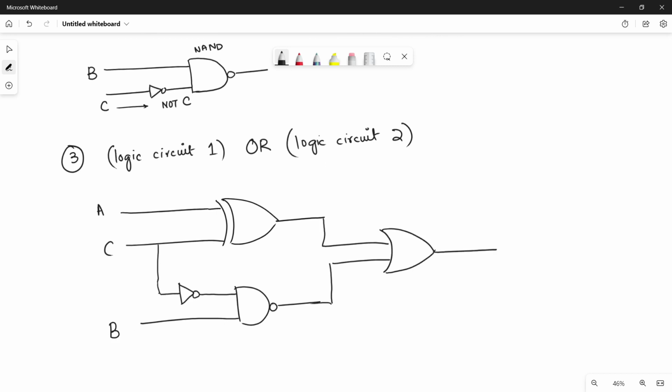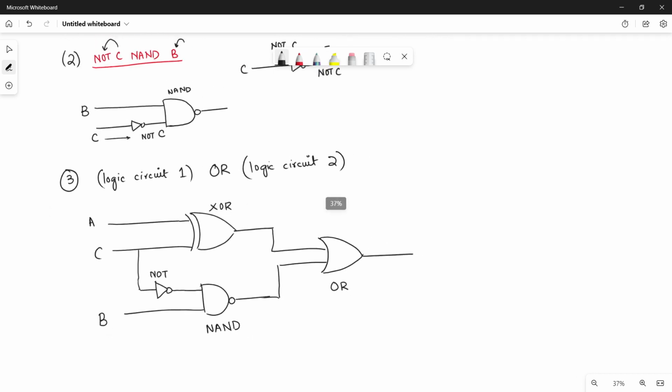So this is the final version. It's an OR gate. This is your XOR gate. And this is your NAND gate. And this one is simply an inverter, the NOT gate. So this is the final version of your circuit. This is the logic circuit that you require in this example.